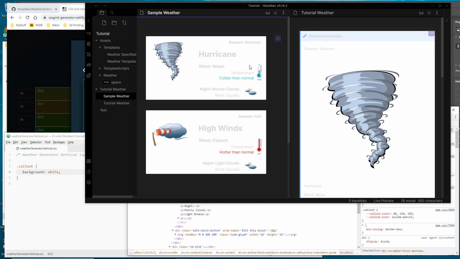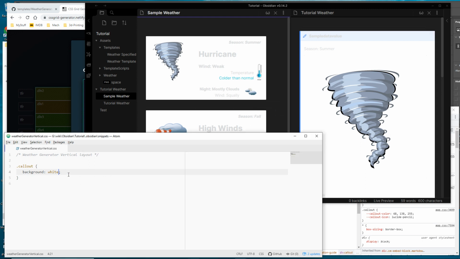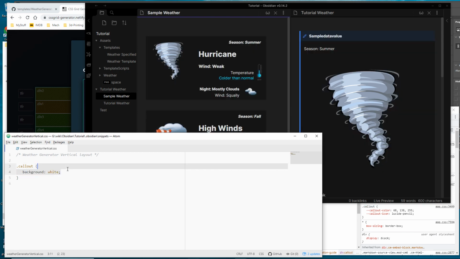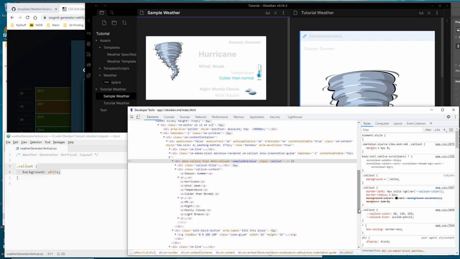So as you can see, when we applied white, it applies it to all my callouts. So all three of these are callouts. But I don't want to do that. I just want to apply it to this one callout. So let's turn that off. Let's keep it on for a second. And then, so how do I identify this unique one?